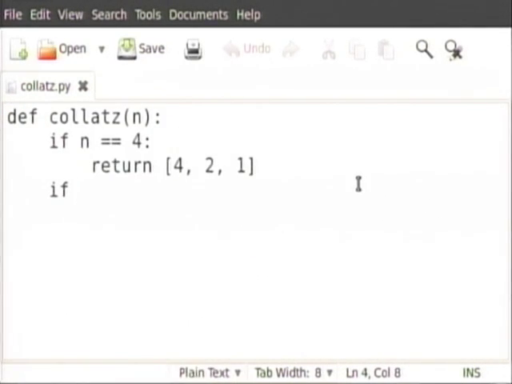Now we have an end condition for our Collatz. So now we can say if n is odd, what do you want to do? Anyway, n will appear.